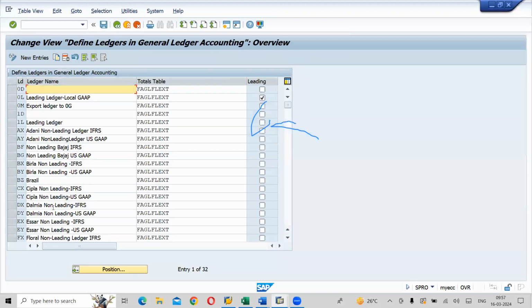Here you can see the 0L ledger is the leading ledger, the standard ledger. The remaining ones are all user-defined ledgers. We are not going to create any leading ledger; it is selected and created automatically. 0L ledger, leading ledger, local GAAP reporting.